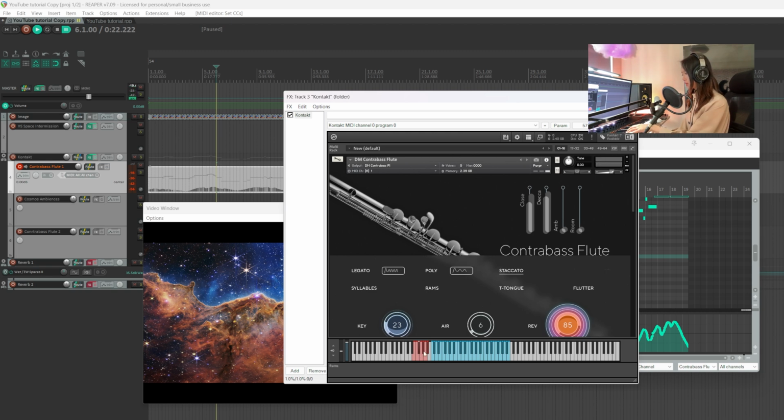And then we have the tongue ramps. Next up, we have the triple tongue. Finally, we have the flutter.